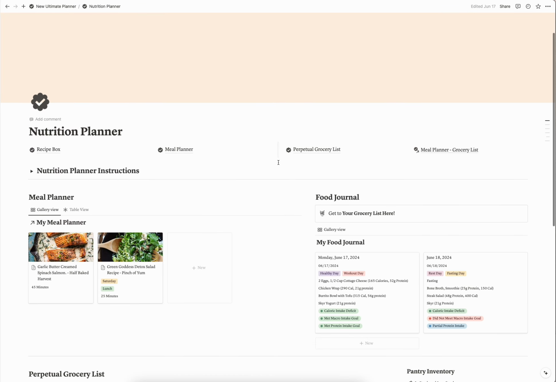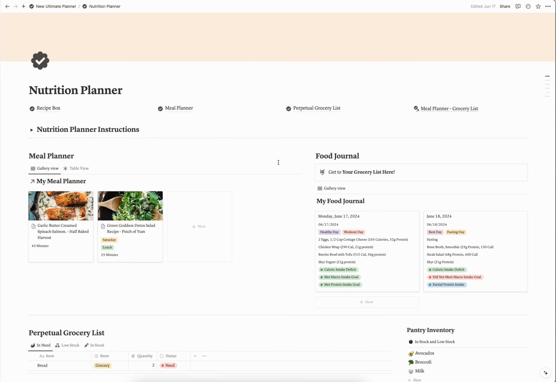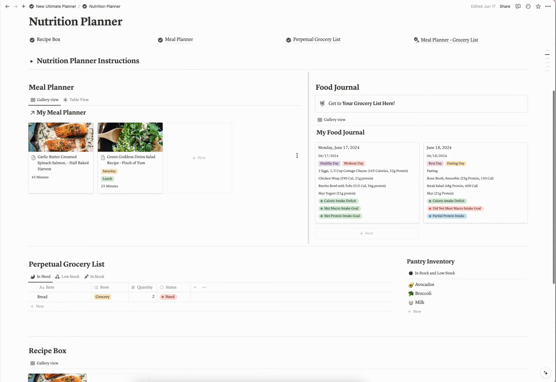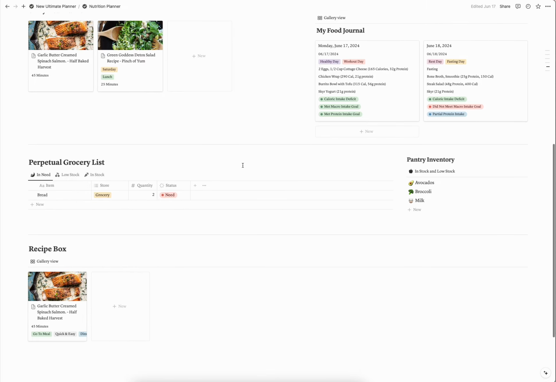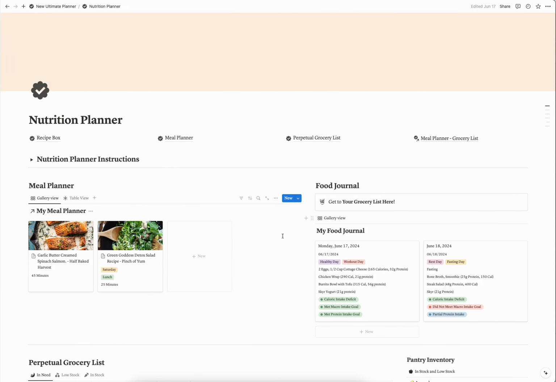Next up, let's go to the nutrition planner, and I'll actually show you my own. This is the template I use most that I've ever built. I actually use it on a daily basis. This is how I meal plan. We have several different databases in here, but this is a lot easier to use than it looks like.